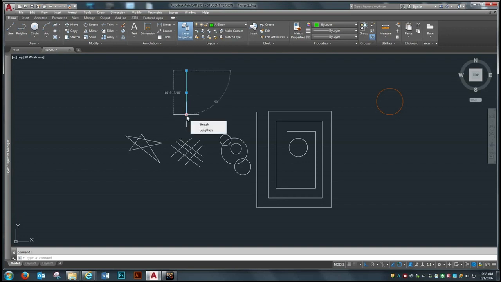Now with grips, you can drag a grip to make the line longer. You can drag a grip to make it shorter. See, I accidentally hit the enter button a few minutes ago and it went back to the last command.